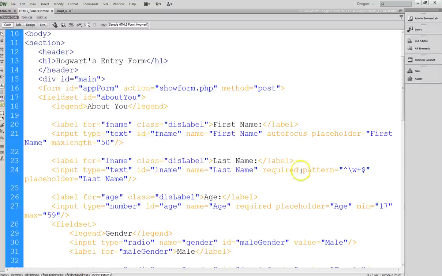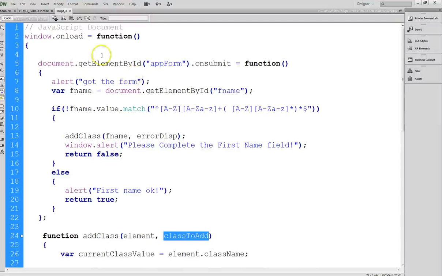and it looks like I've already removed this here. So originally I had required and I had the pattern, and that was forcing the HTML5 browser to go ahead and verify the form. So I've already removed that. I had forgotten that I'd done that. So now we'll go on over here.